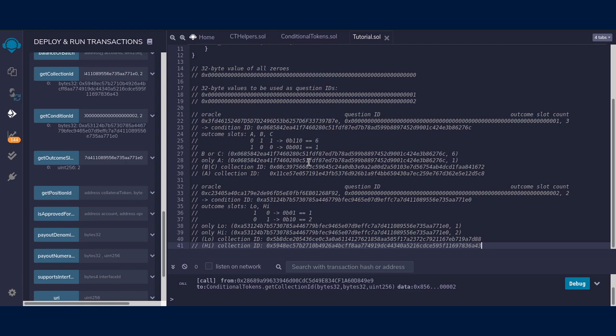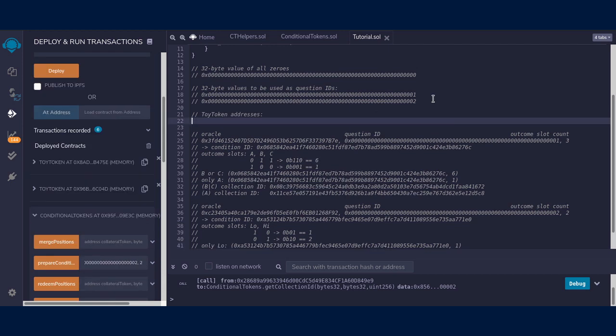Having discussed outcome collections and how to derive their IDs, we can now finally get to a concept called positions and their respective IDs. Positions can simply be defined as an outcome collection together with a collateral token. Recall earlier that we had deployed 2 ERC20 tokens on the virtual machine to be used as collateral. The addresses for these tokens can be found earlier in the deployed contracts list.